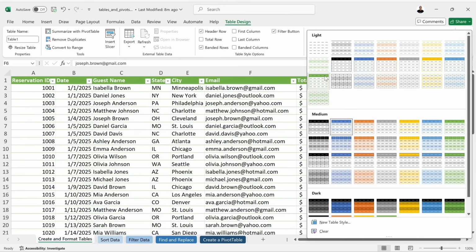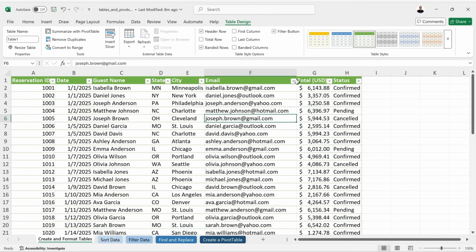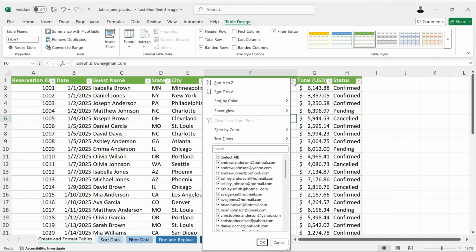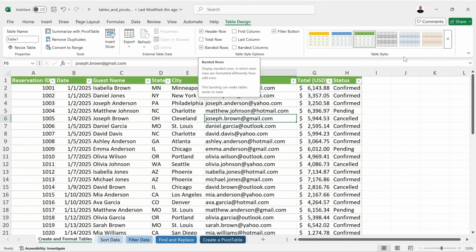I prefer a cleaner format. I will choose this. With a table, you have options to filter your data. I will explain about filters in the next lesson, but it's a resource present in tables. In this style, you have other options here at the top. When you create a table, a new tab displays here at the top.